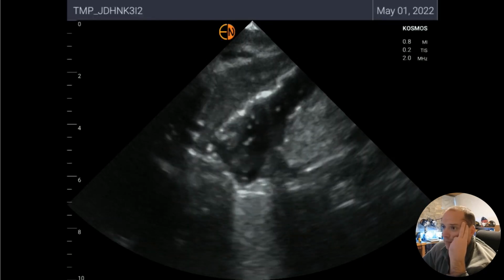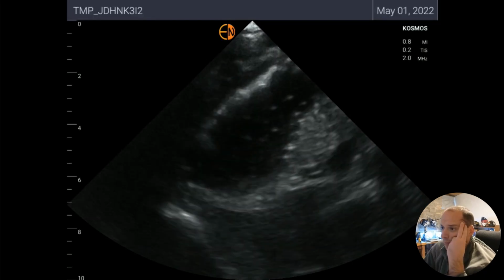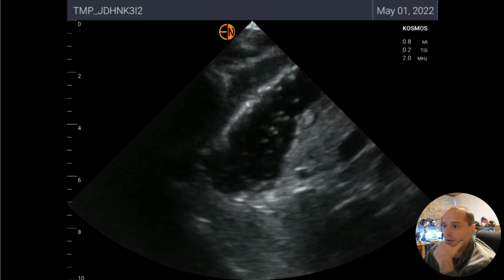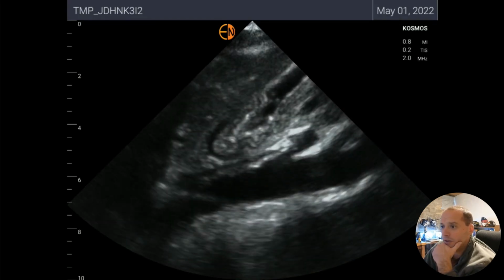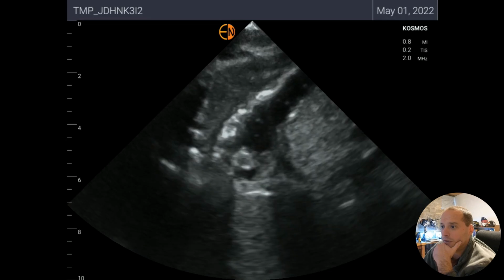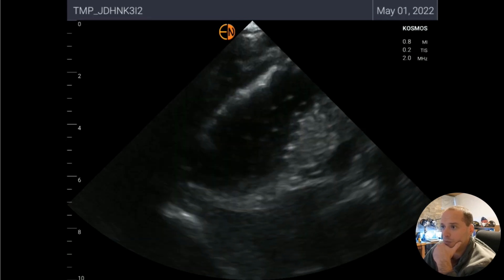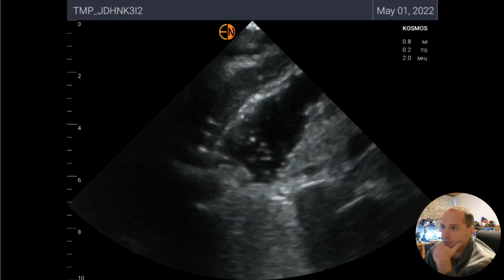And here's another example I have of somebody who took a view and mistakenly had the IVC in view at first, right here, and it doesn't really look that big. Then as you move across, you can see it's just full of fluid here.